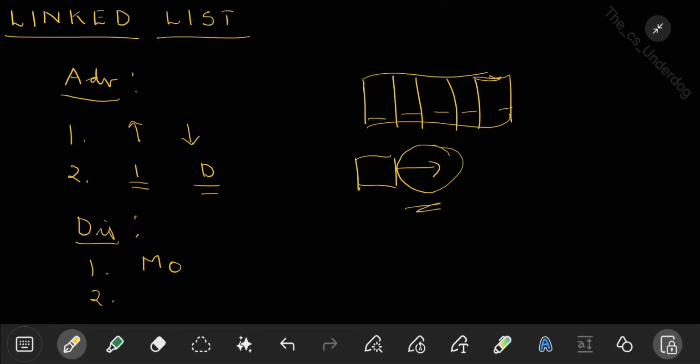What is the second disadvantage? Second disadvantage is what we learned as an advantage for arrays. For arrays, we told efficient access is an advantage, and coming to linked list, the problem is whenever you want to access any element, you have to do sequential access.